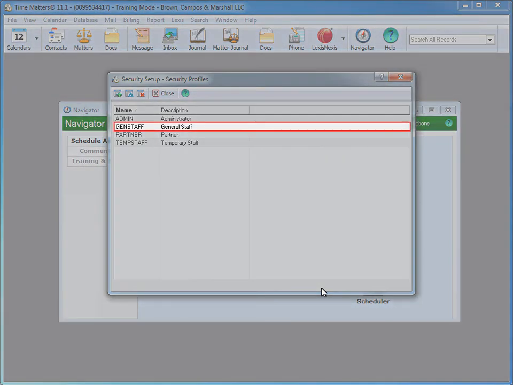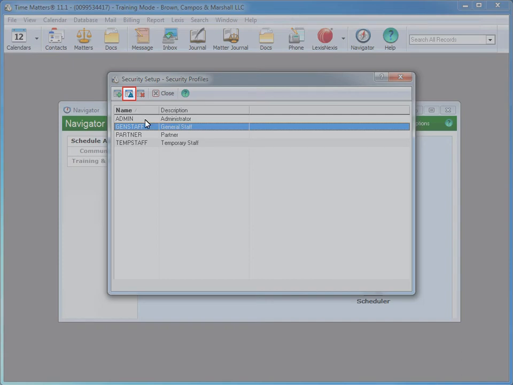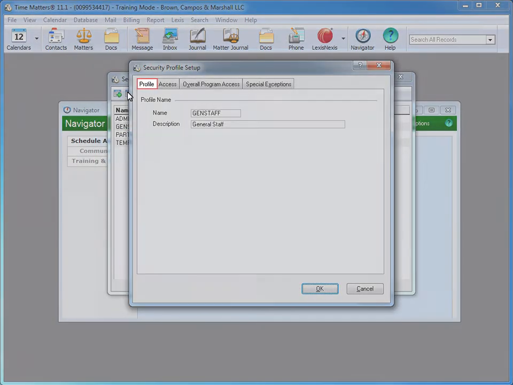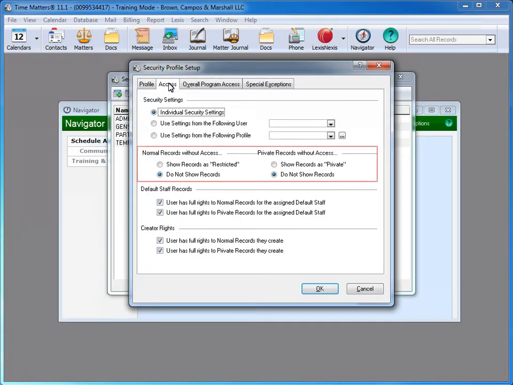If you need to update a security profile, click to select it in the list. Then select the Change button. From the Profile tab, you can make changes to the profile name or description. On the Access tab, you can control how security settings are applied to the profile and how access to restricted records is indicated. Currently, normal records that users of this profile don't have access to are not displaying at all.